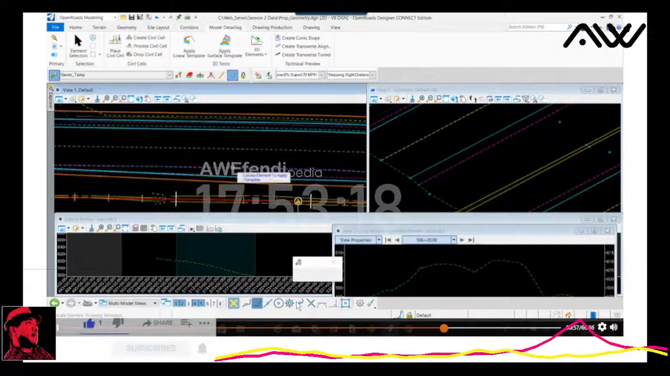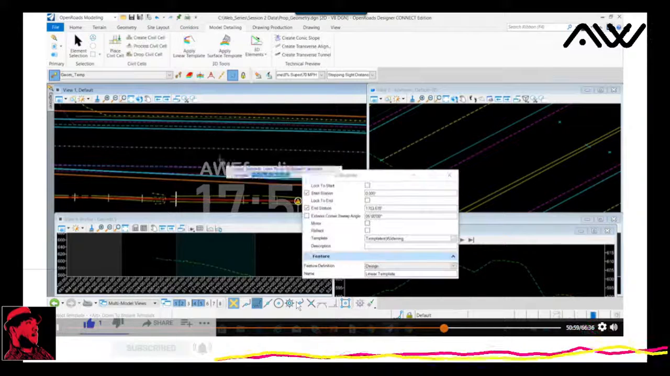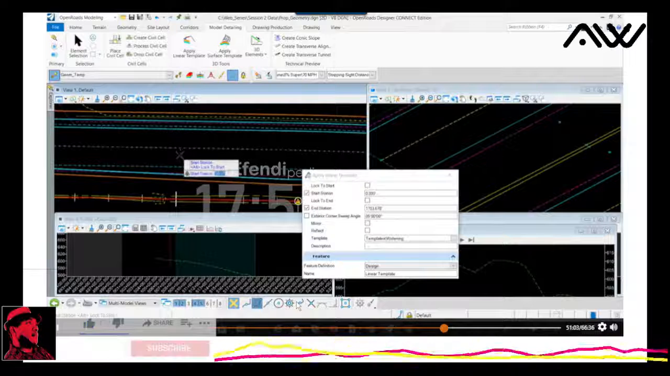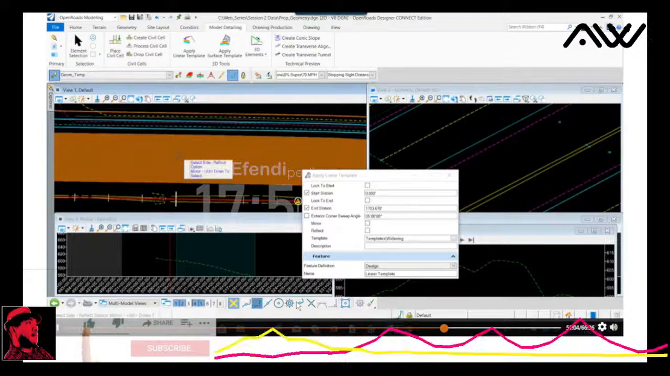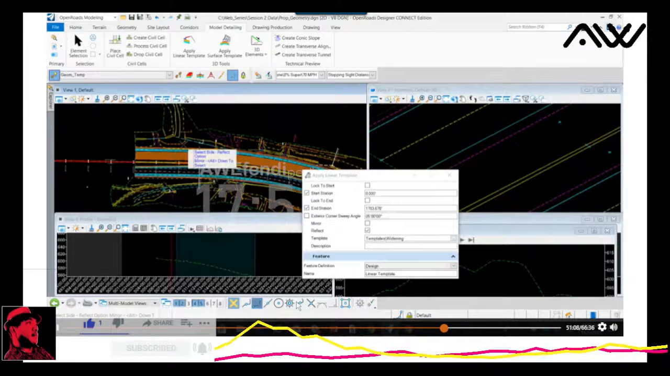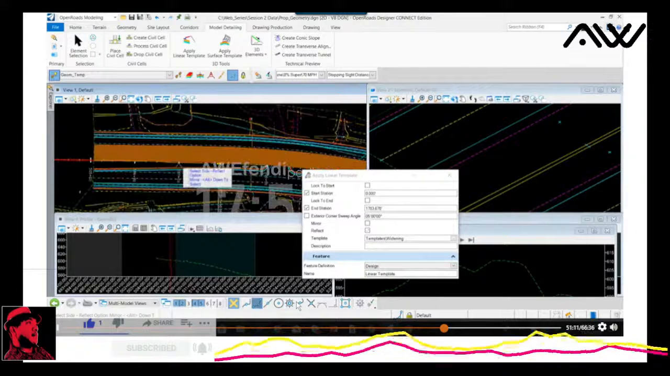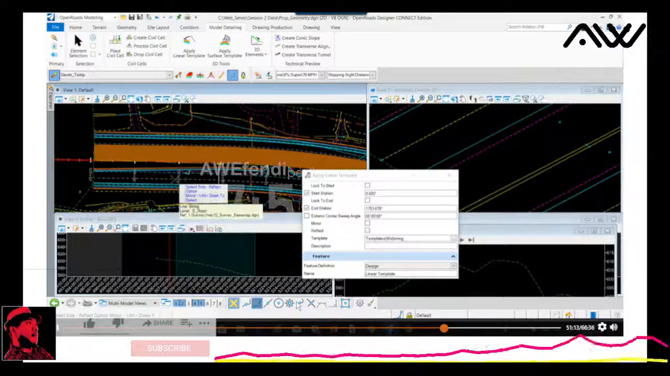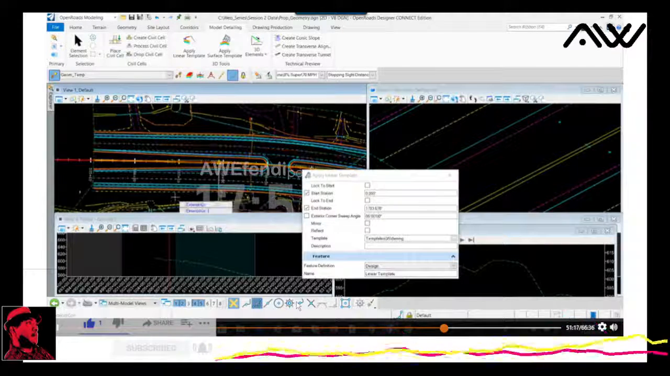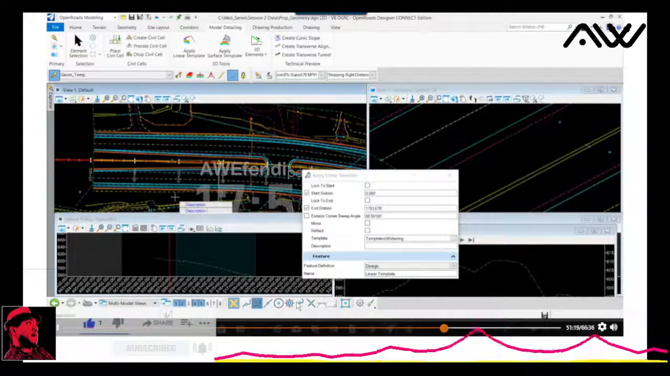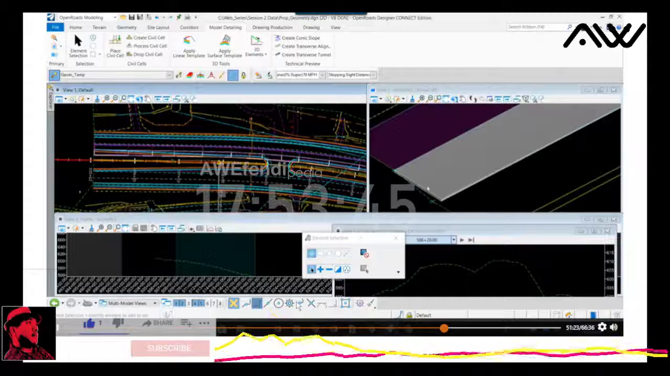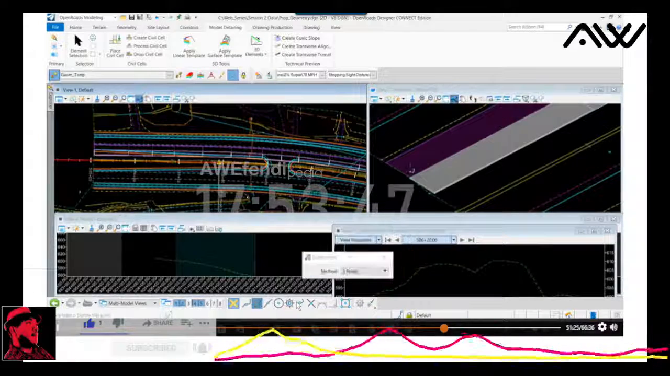I'm going to follow the prompts, and I'm going to move a little faster for time's sake. Start station, we want to go along the length of the entire element. I want to pick the left or the right. Which side am I going to create this widening to? I'm going to create it to the south side, so I'll move the cursor to the south. Data point once more, and it'll process that template along my roadway corridor. And now you can see the result in both 3D and in the cross-section view.